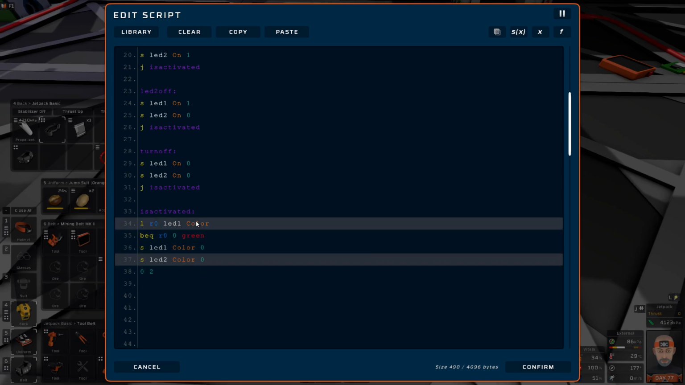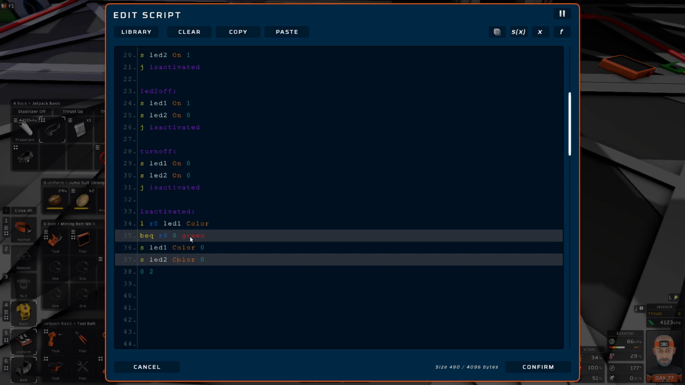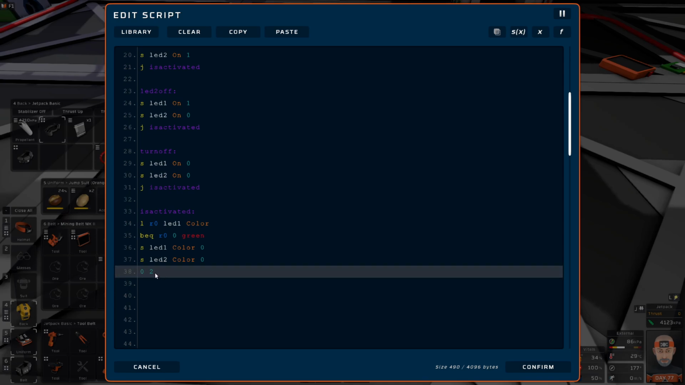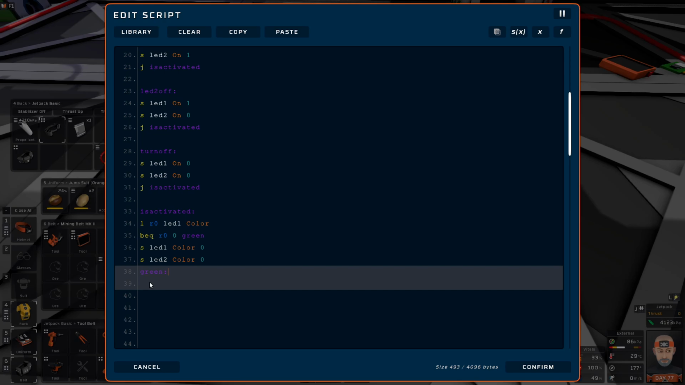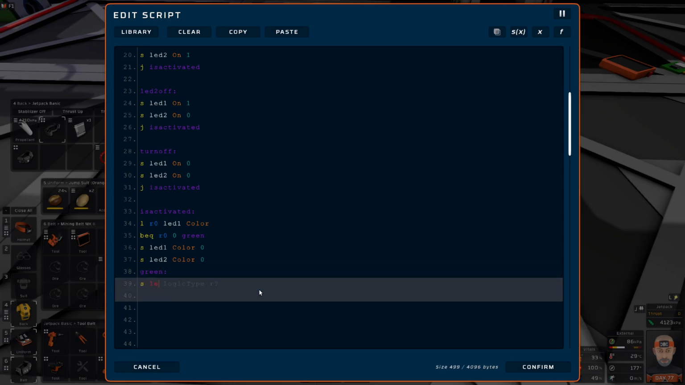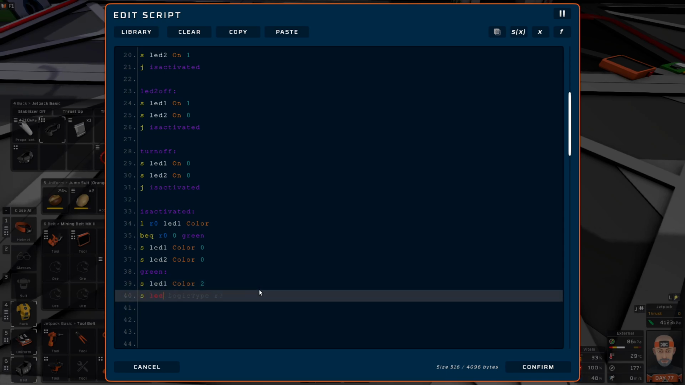Now, what happens if it's activated and the color equals 0, it goes to green? Well, then I have to go down here. We're going to get rid of those because I know the color is now 2. So I'm going to call this green and put that. That should get rid of the red. It did. It's going to jump to green, and we'll set LED1 color 2. Set LED2 color, I gotta change that, but put 2 there first. This is LED 2.